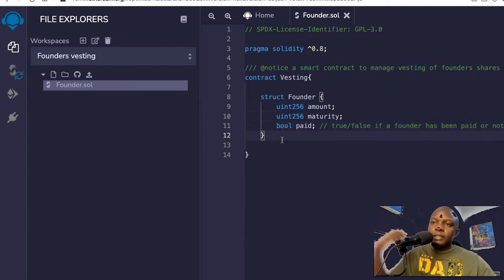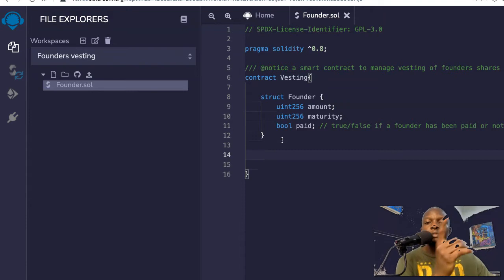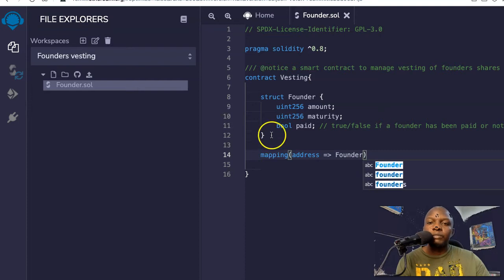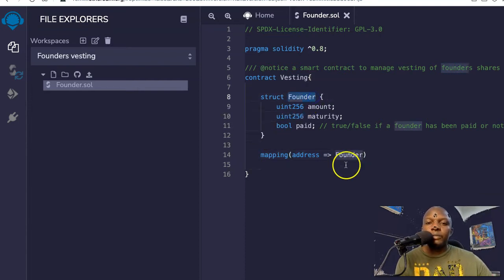Fine. Then the next thing we are going to create is mapping. When you want to retrieve a value from the blockchain, you use mapping. So now let's do mapping, and it's done this way. It's not exactly the same as the mapping you know in JavaScript, so don't let it confuse you. Basically it says that if we provide an address, it should retrieve the values we saved in the struct. We're saying that if we give you an address, go to that address and try to retrieve these other items for it.